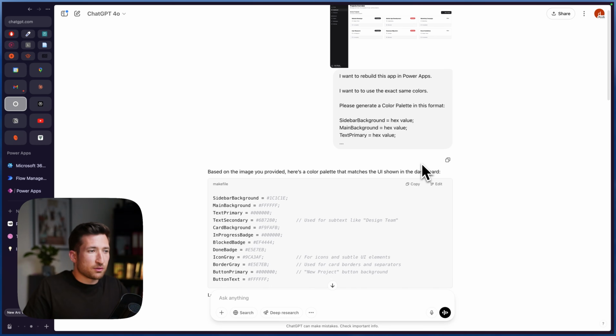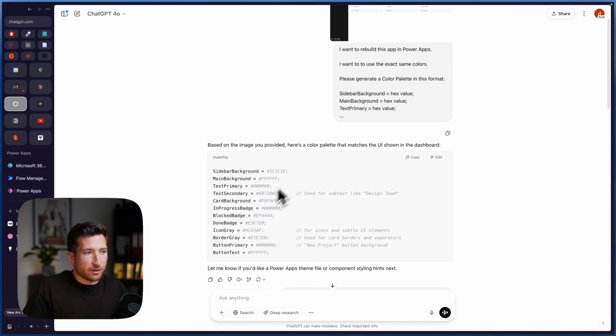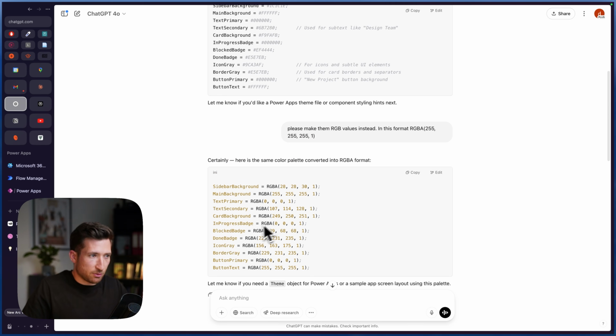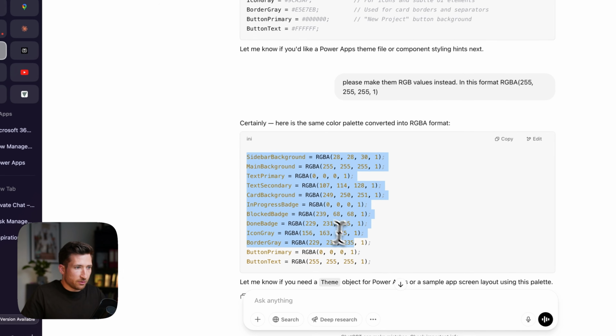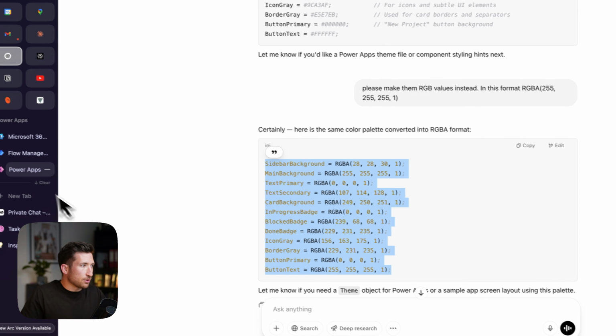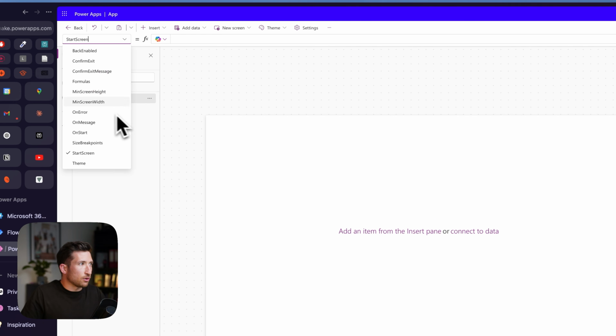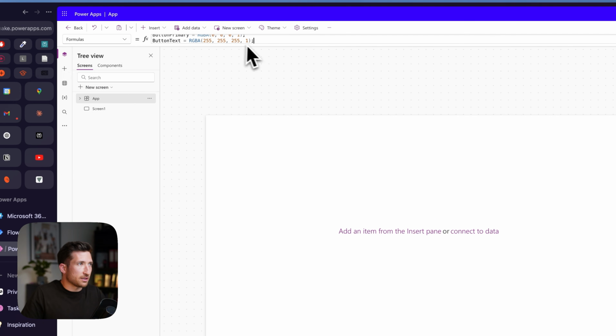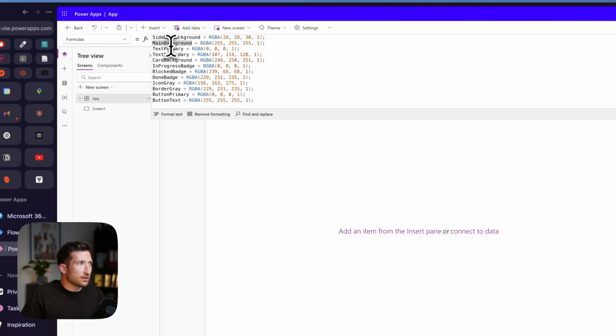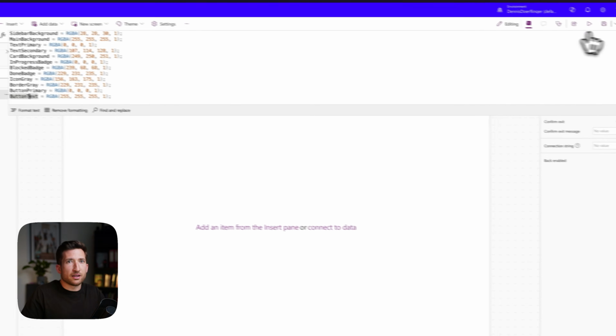So what I had to fix though is that we don't want the hex values, we want the RGB values, and this is what I did here. So I got the RGB values, I will take them, I will go into PowerApps, and now I will go to the app section, I will go to formulas, and I will just paste it here. So now we have a bunch of global variables with the colors we need, and from here on we can start building.